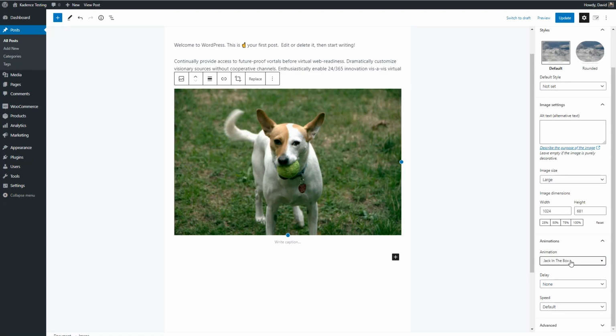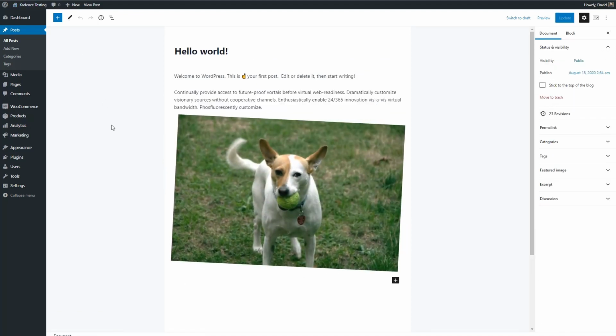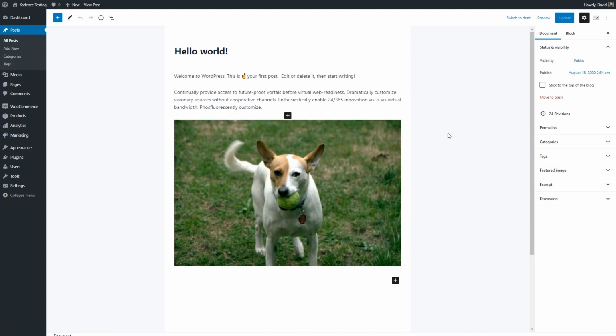And when you choose one, then you get a few settings. You can add a delay and you can add a speed option. So let's try that again. There you go. So that's the Block Animations for Gutenberg.